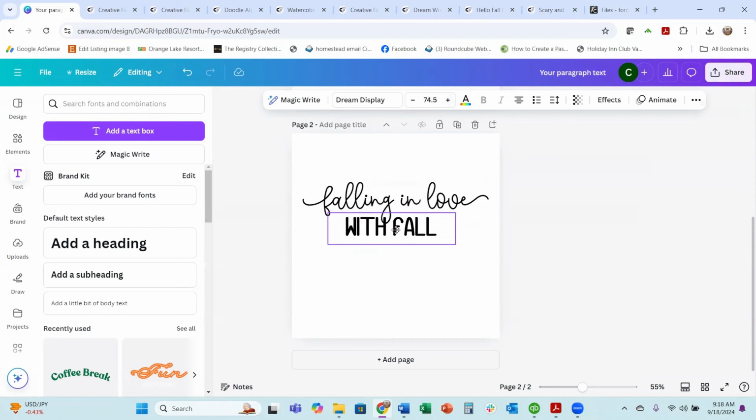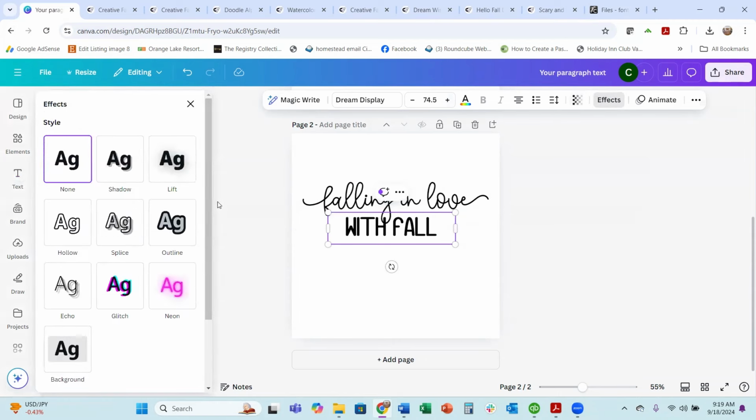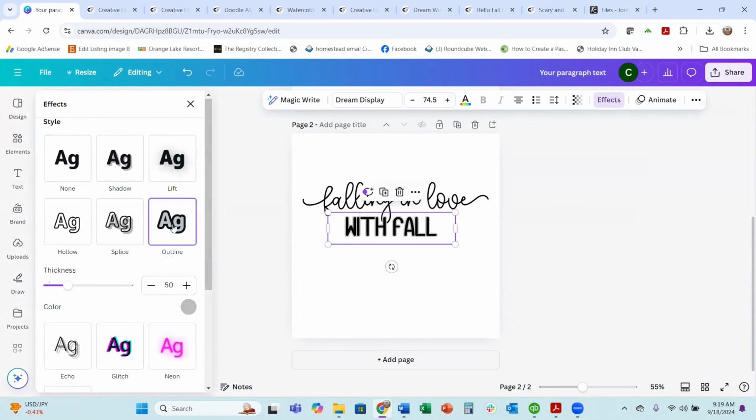So now what I'm going to do is I'm going to leave this one highlighted and I'm going to go to effects here. And I like this outline. So I clicked on the outline here and you can change the thickness of this.